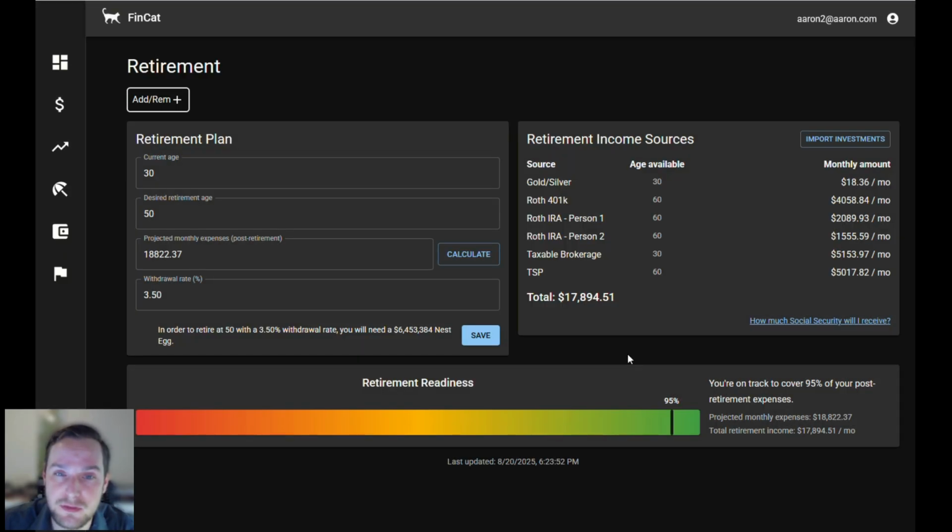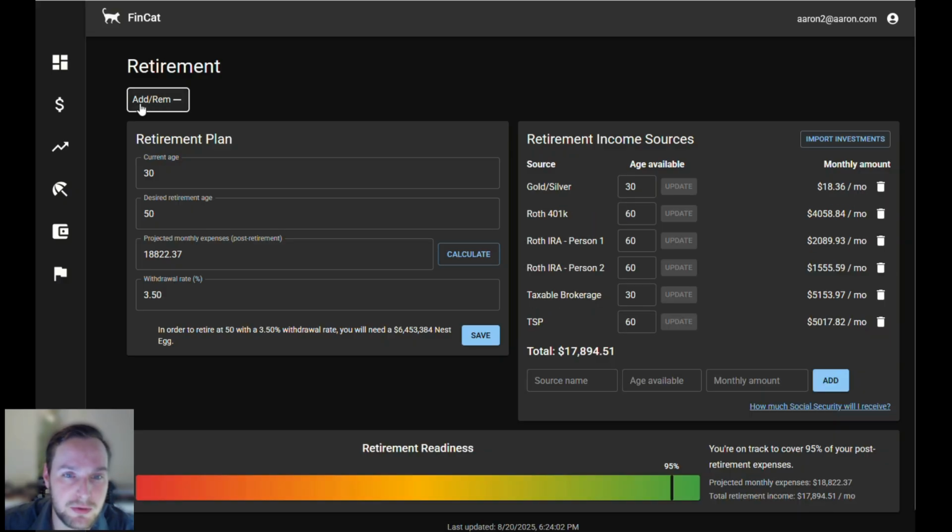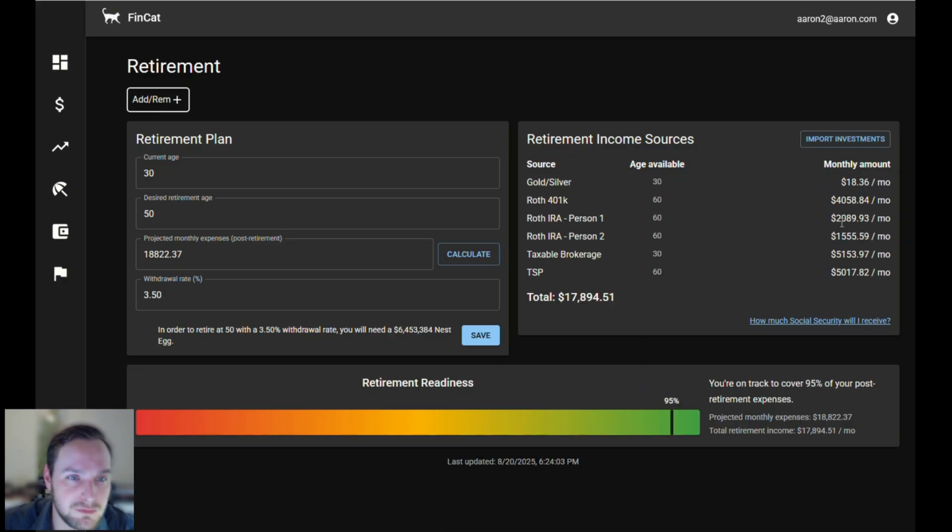When the user enters this information, they are able to import their investments from the previous page with a single click, as well as add any additional sources like Social Security, and are able to see the amount they should expect to receive from those accounts every month during retirement. This total income is used with the projected monthly expenses to calculate the user's retirement readiness.